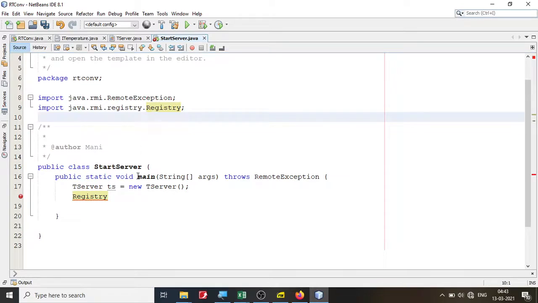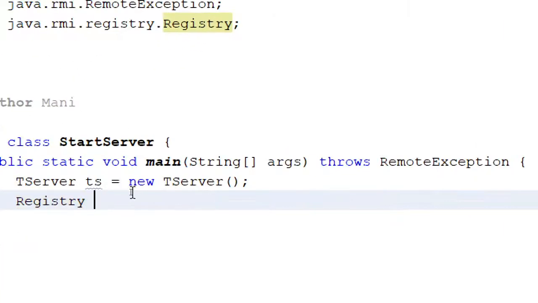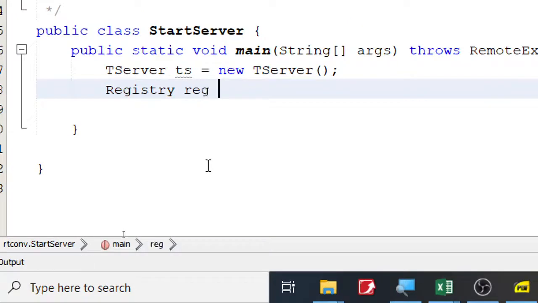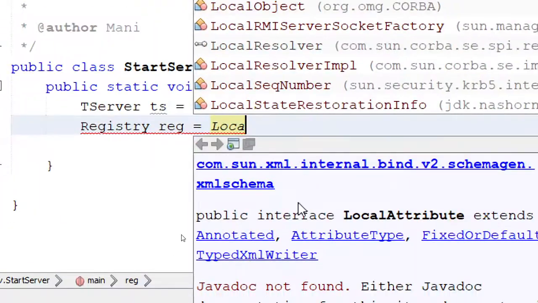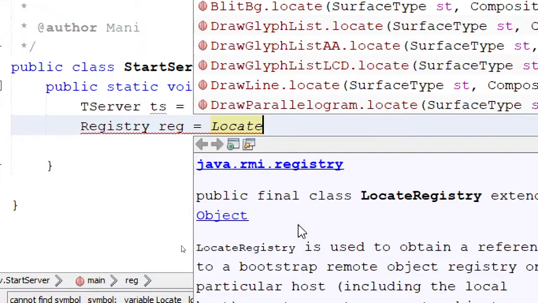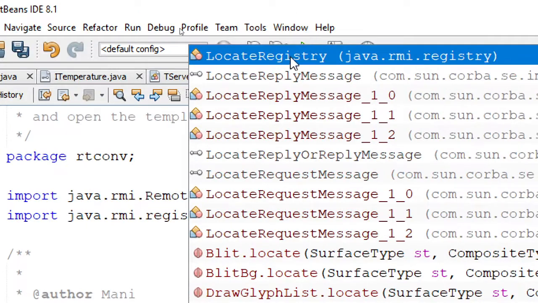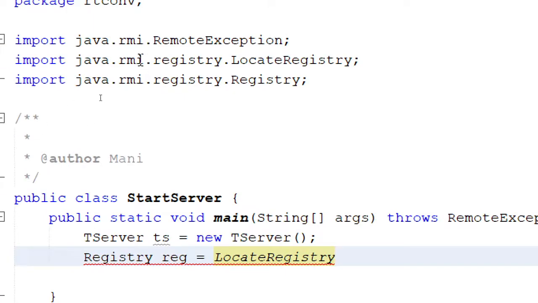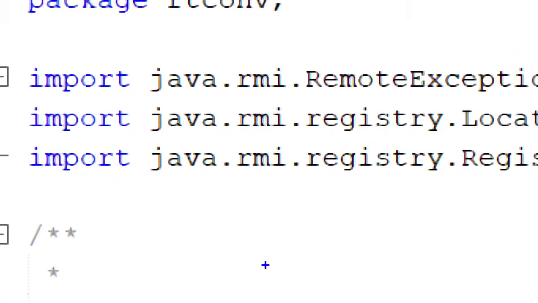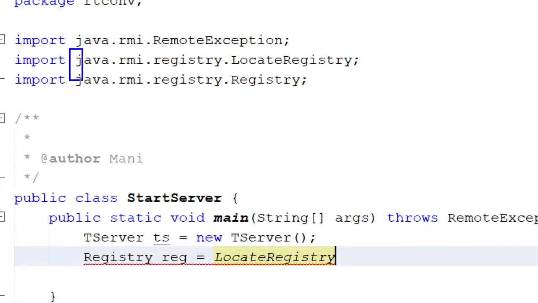Okay, so it is registry.register. Let me call it registry is equal to, how do I do that? First locate the registry. So I'm going to say locate registry. You can get that, locate registry, again java.rmi.registry. Now you notice a common thing. If you look at this particular part, up to here it is common. Now you can put star here and get rid of the second statement.